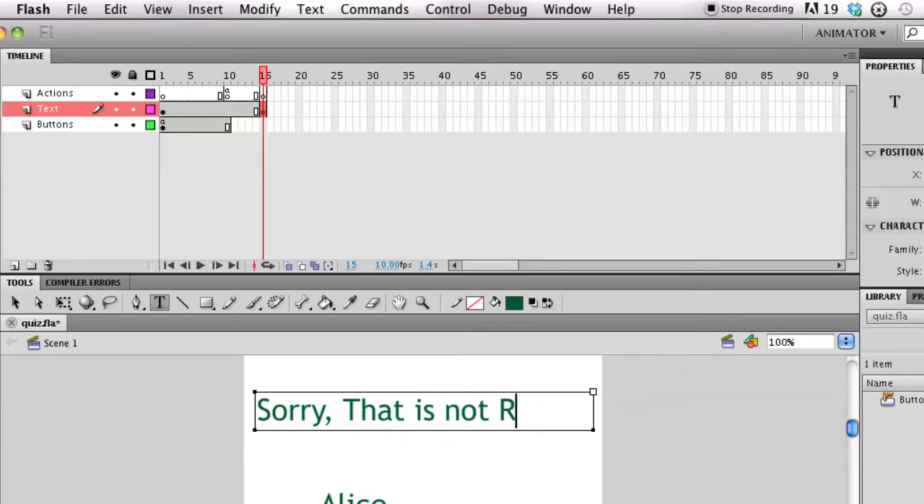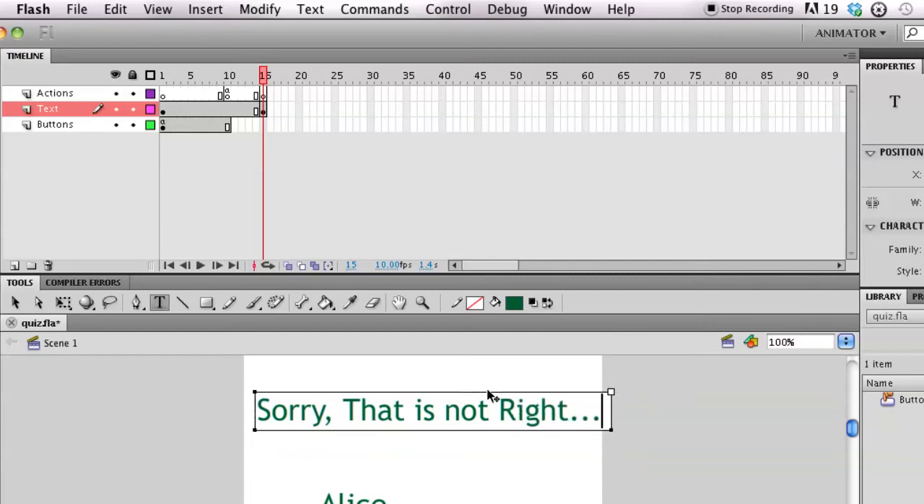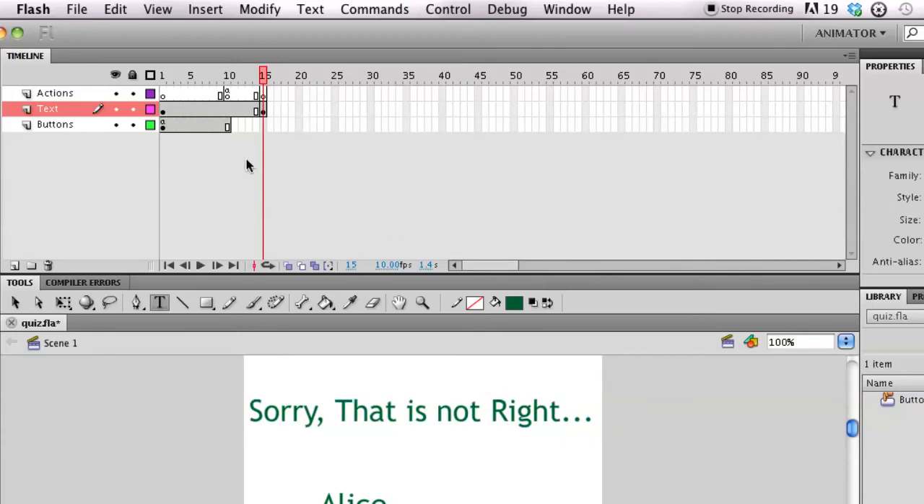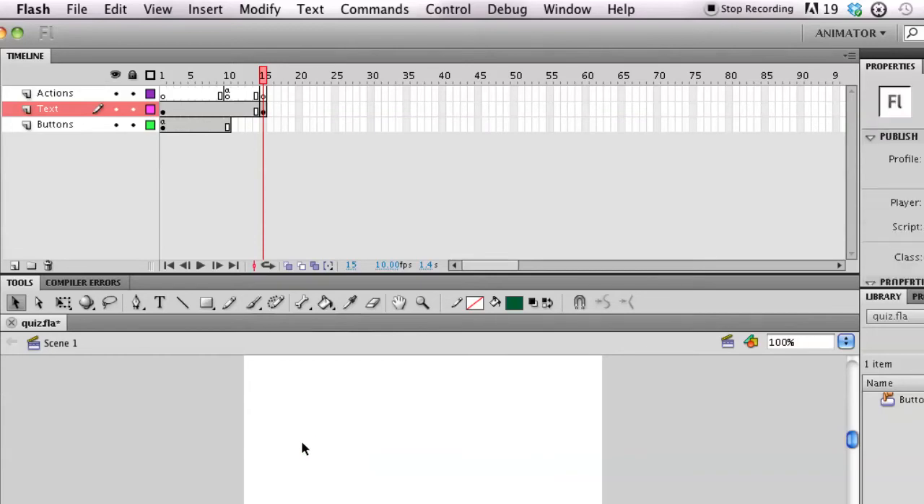One period too many. There we go. Okay. And then we'll go back to frame 10. Oh, actually, first, let's just go ahead and delete these names from frame 15. Hit the V key to get my selector, select that text field, select that text field, delete them both.